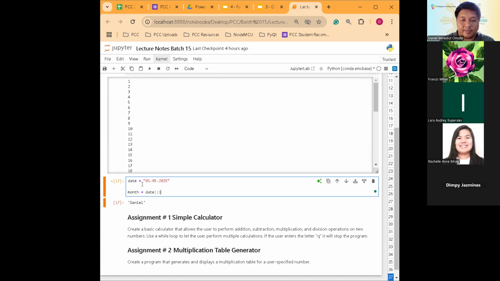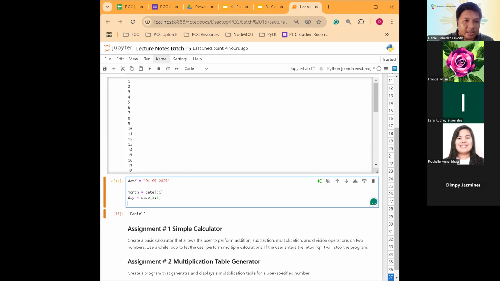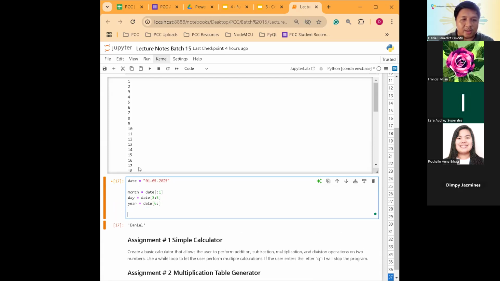And then day is equals to what? Date of 01 to, starting from 3, 4, and then ends at 5. And then year is equals to what? Date of 02, 01, 2, 3, 4, 5, 6, starting at 6 up until the end. And that's my month, day, and year.